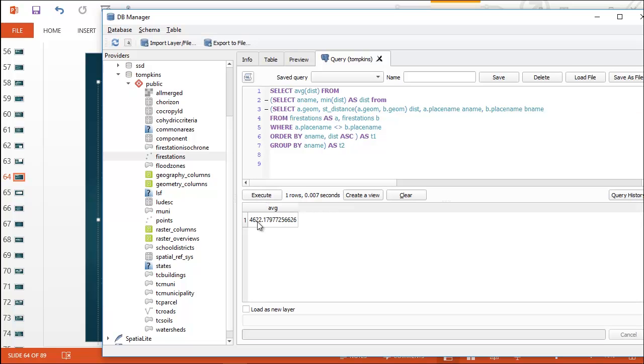That's it. So this is the average nearest neighbor distance for fire stations in Tompkins County. So you can sort of see that you don't really need a special function to do that. We can just do it in SQL.